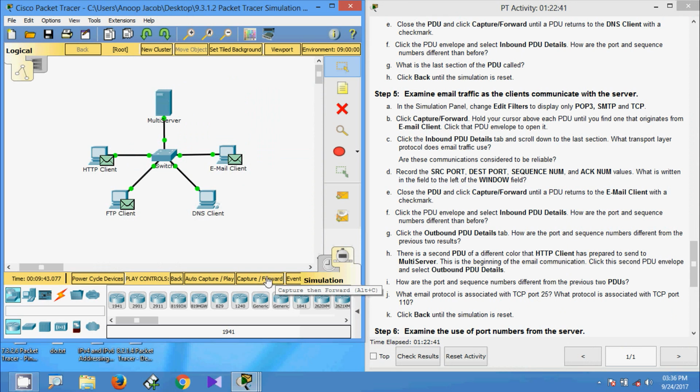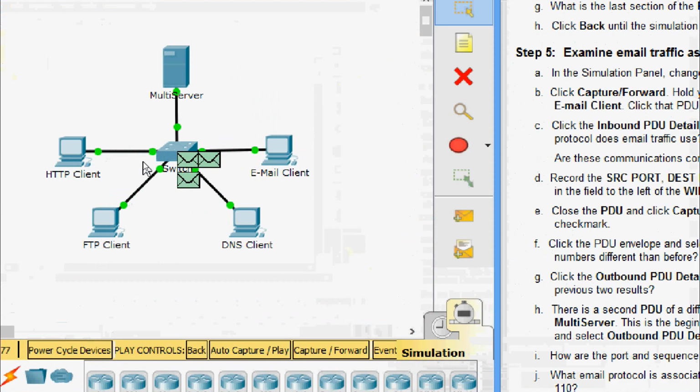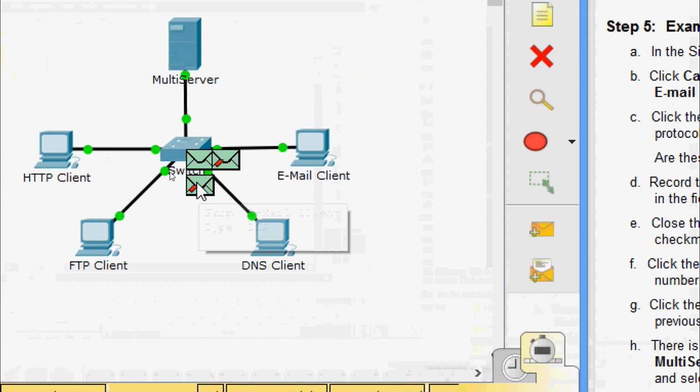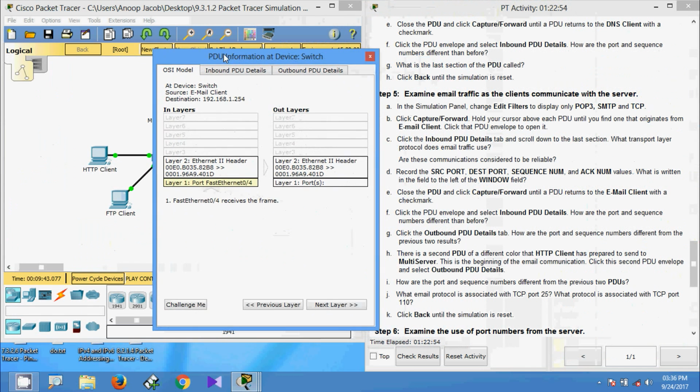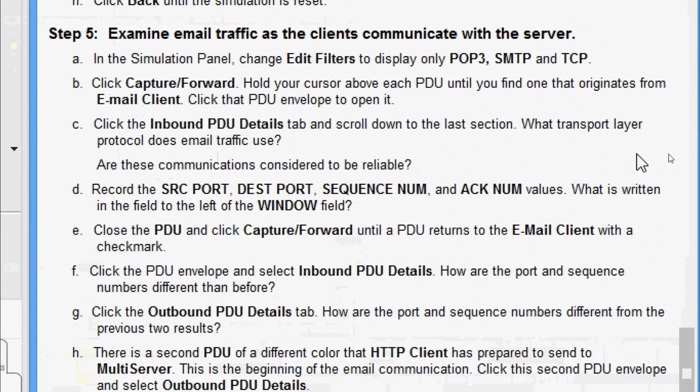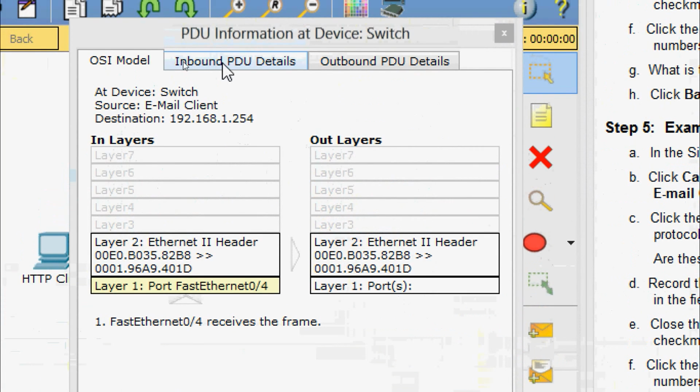Now we will click capture or forward, and here we can check for the email client PDU. Yes, this is the email client PDU. We are going to open it. Here is the PDU information. Coming to C, click the inbound PDU details tab and scroll down to the last section. What transport layer protocol does email traffic use? Are these communications considered to be reliable? So it will be reliable if the protocol is TCP. Right, we will verify that. Coming to the PDU information.